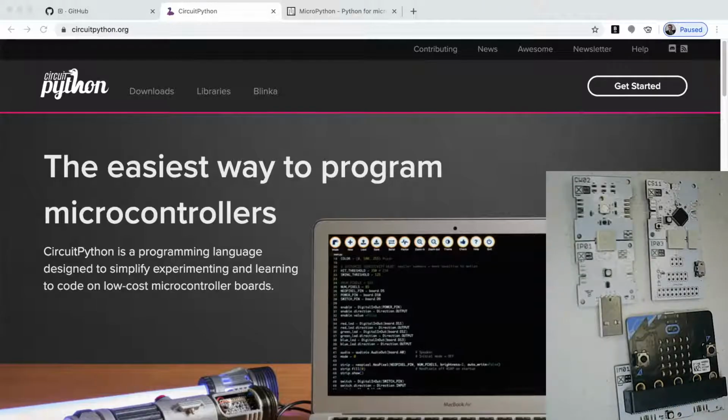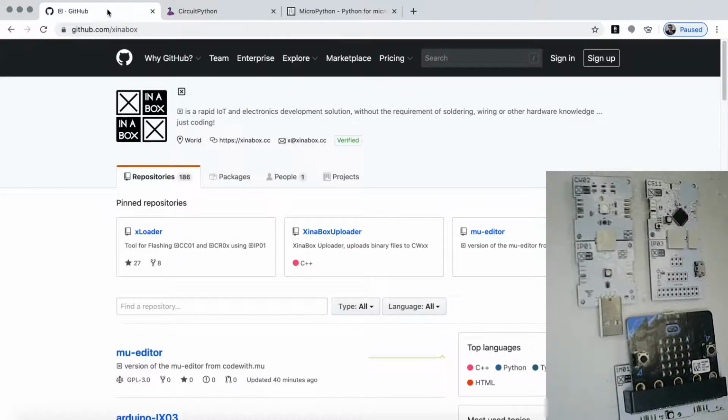Okay, so here on the screen I have CircuitPython, and I also have a tab with our GitHub page. On the top of GitHub, there's an XinaBox uploader we're going to need for the CW2, and there's a version of the Mu editor so we can use the Mu editor for our devices. That Mu editor has a few changes compared to the official Mu editor that's out there, which is necessary in order to use our devices, and it might at a later stage be aligned with the official version of the Mu editor. But for now, if you want to use our devices, you need to use this version here.